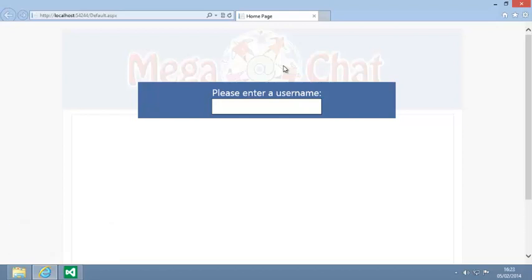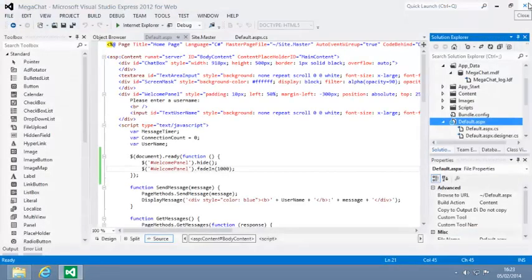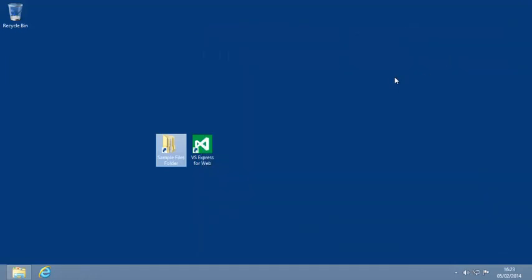Close your web browser now, and close Visual Studio. You've now completed Lesson 9.9, Understand jQuery.